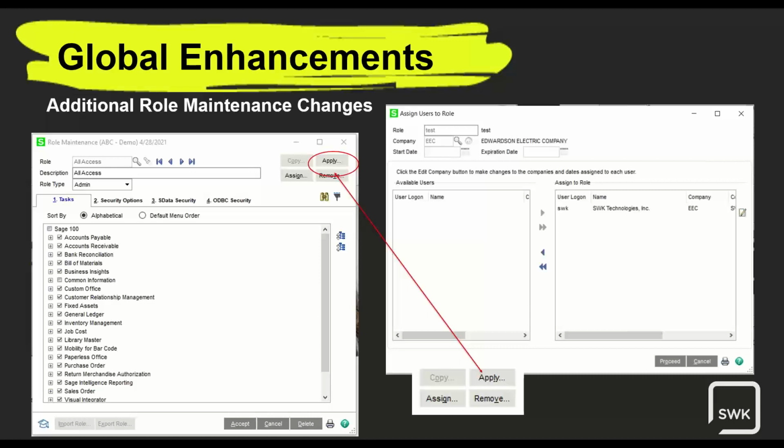Previously, you would have to go into user maintenance to assign that role. And now you can do that right there. So if you're doing a bunch of them, it'll make it easier for you.